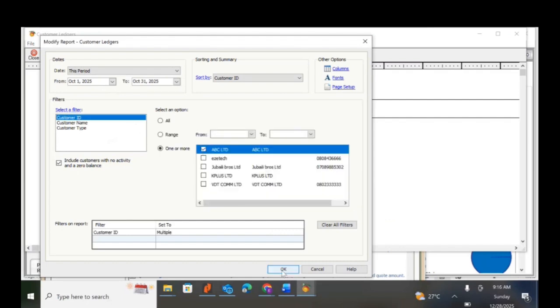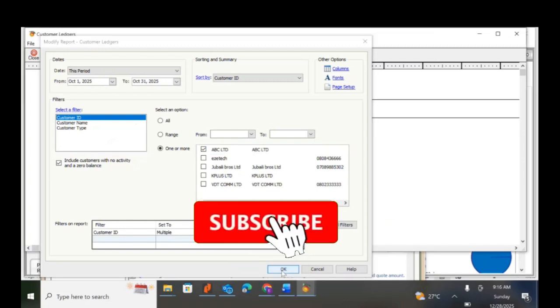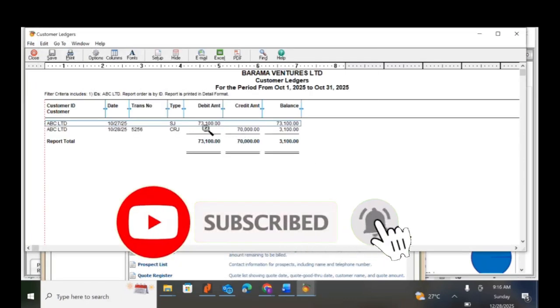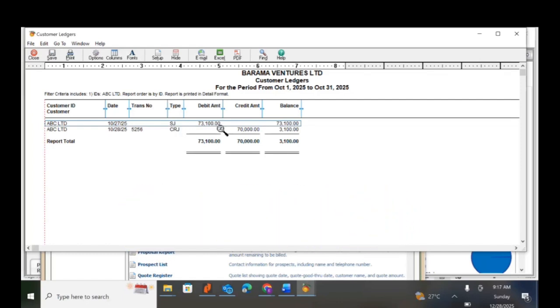I told you that if you want to separate one customer from the other customers, you can use those two options and separate it. After separating, I have only the ABC Limited report. This is the invoice that was done for ABC Limited. This is the amount that was received, and if you refuse to do your withholding tax receivable, it will continue to show that the customer is owing us 3,100, and that is what we want to eliminate.